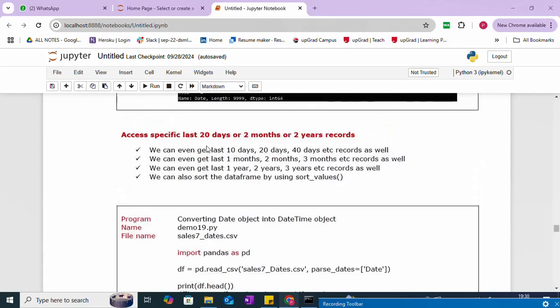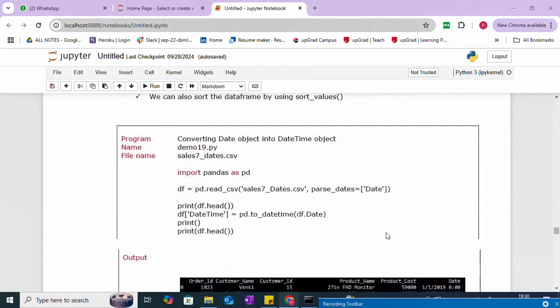Access specific last 20 days or 2 month or 2 year record. We can even get last 10 days, 20 days, 40 days, etc. record as well. We can even get last 1 month, 2 month, 3 month record as well. We can even get last 1 year, 2 year, 3 year record as well. We can also sort the data frame by using sort underscore values. How to get that is very interesting, guys.